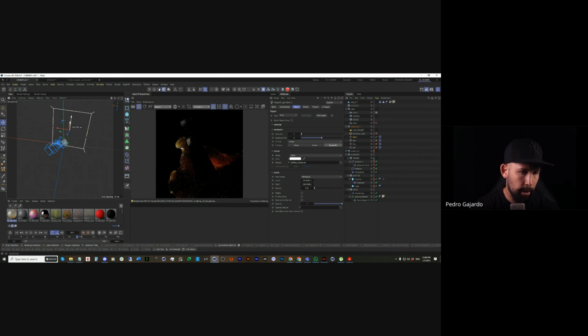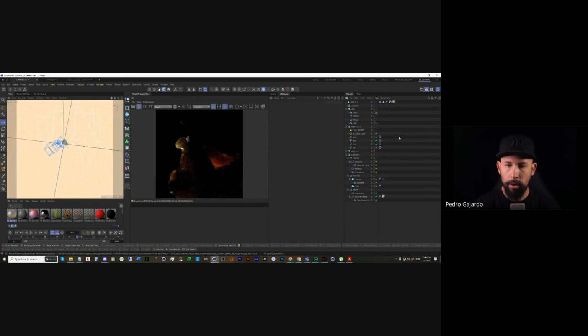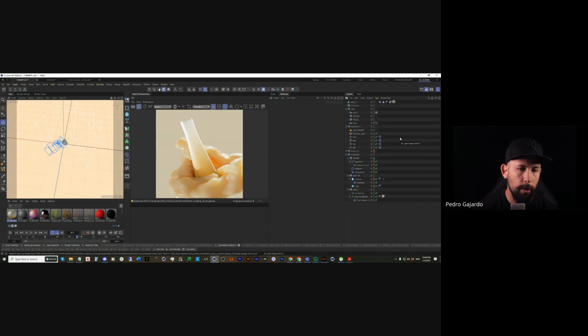So yes, I want it to affect just the subsurface. Okay. Now that we changed the lighting, you will see that it's a different scenario right now. So I have these two frames. Of course, this creamy material works with every shape.